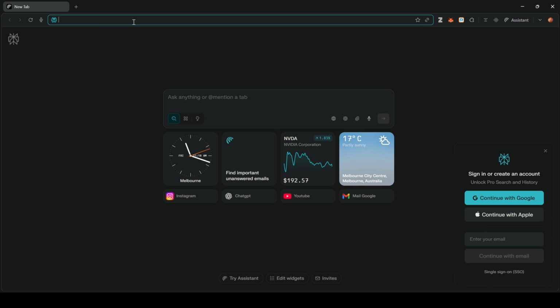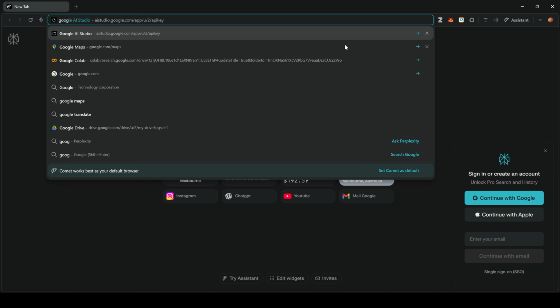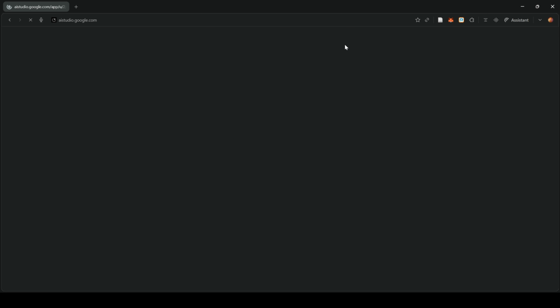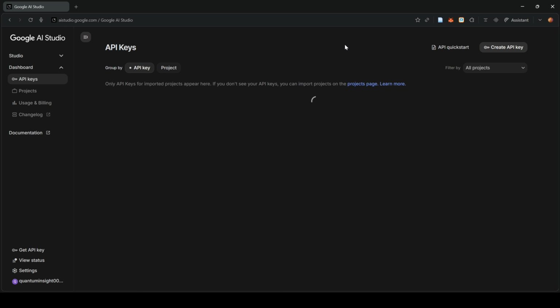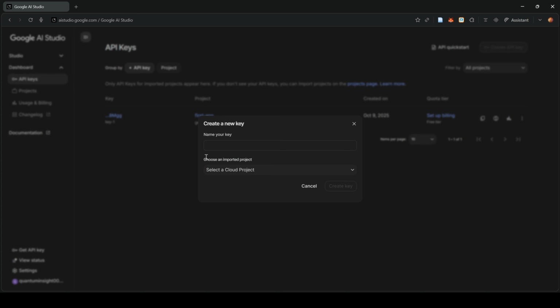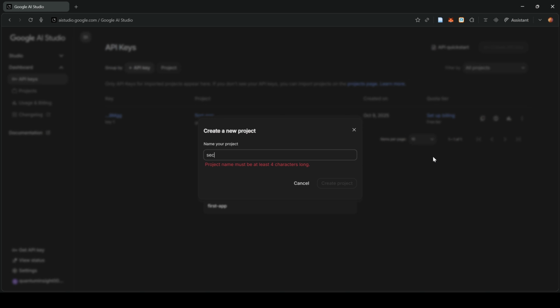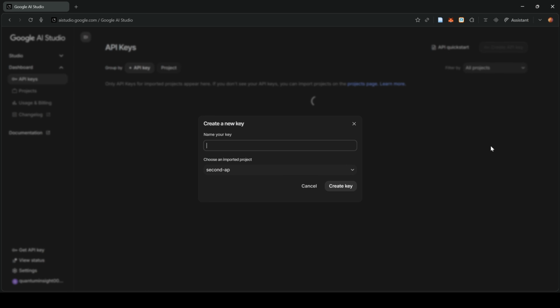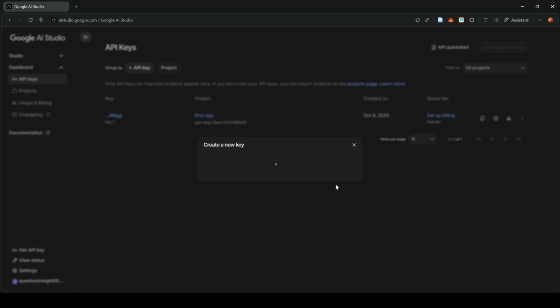Before we can start writing code, we would need access to API secrets. So we would go to Google AI Studio and create an API key. If you do not already have a project created, click on create project and name it something. I would name it second app because I already have one created. It'll take some time to create the project and then we can name our API key anything. I would name it key2 and then create key.